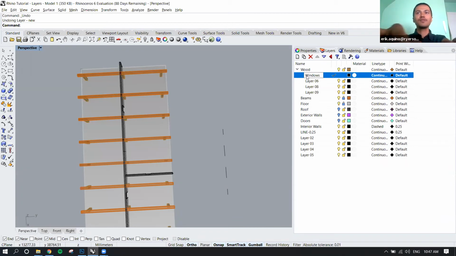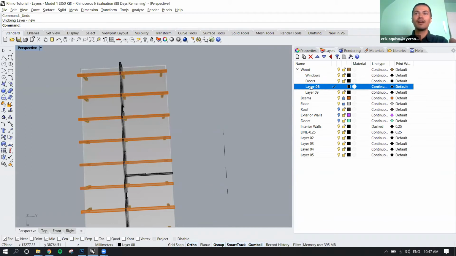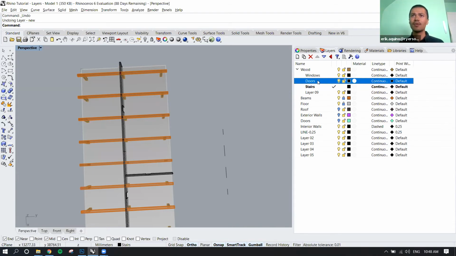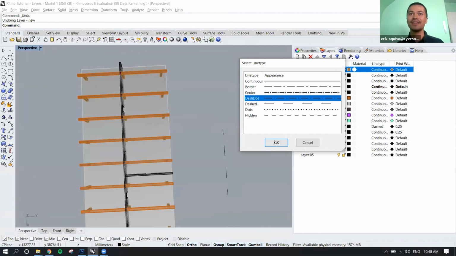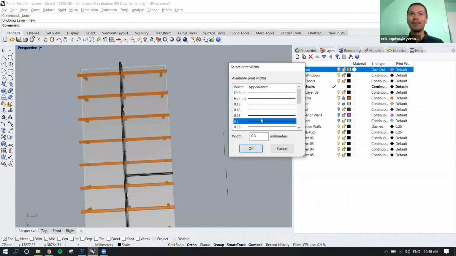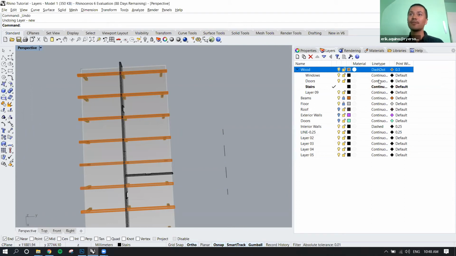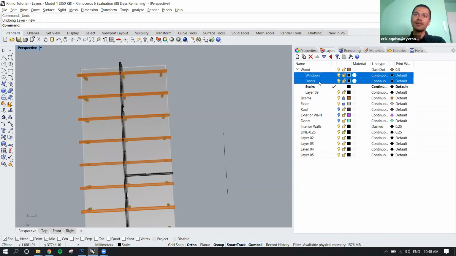So I'll say windows, doors, for example. What else we got? Stairs, all of them. And you'll notice that the properties aren't matching what I have with my parent layer. I have this color. Let's pretend I had my dash dotted line type and my print width of 0.3. These didn't apply.